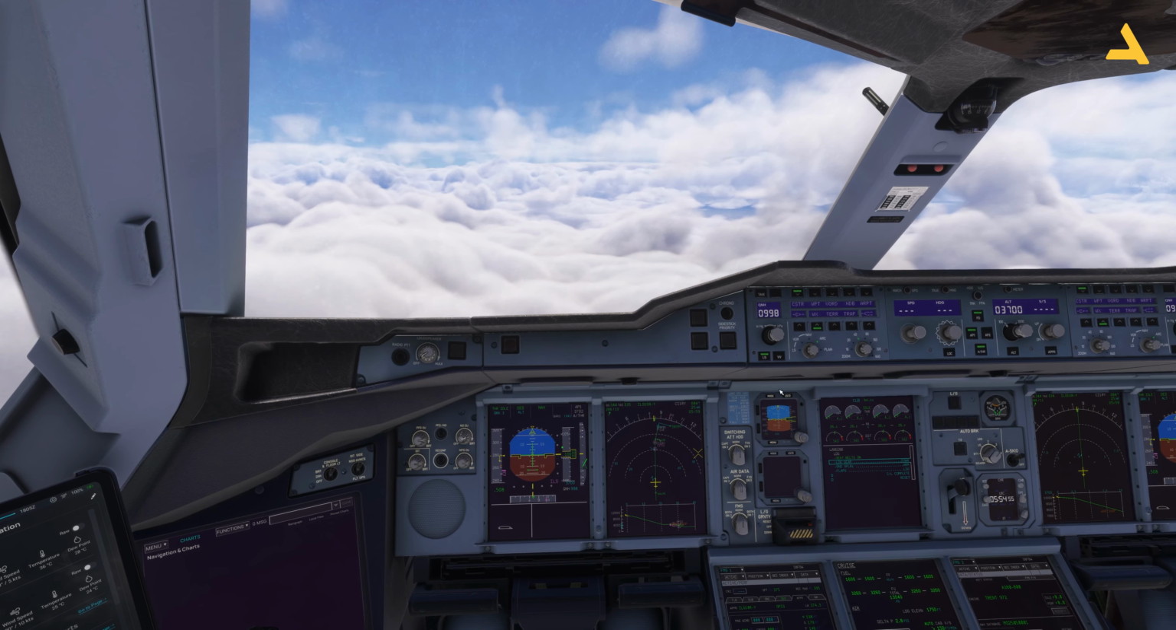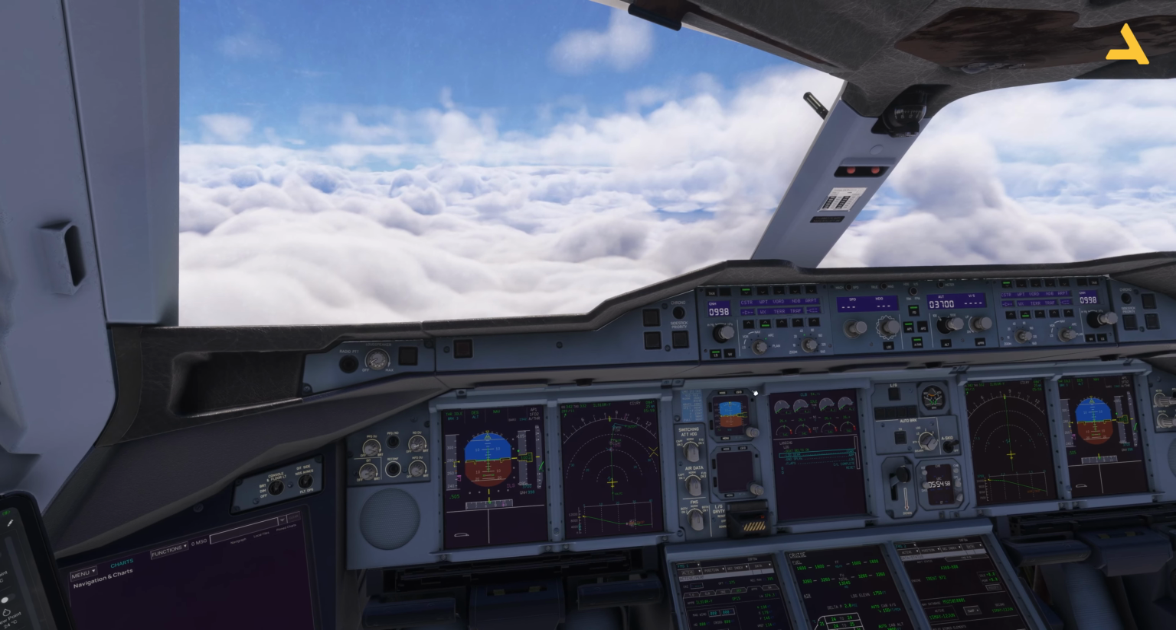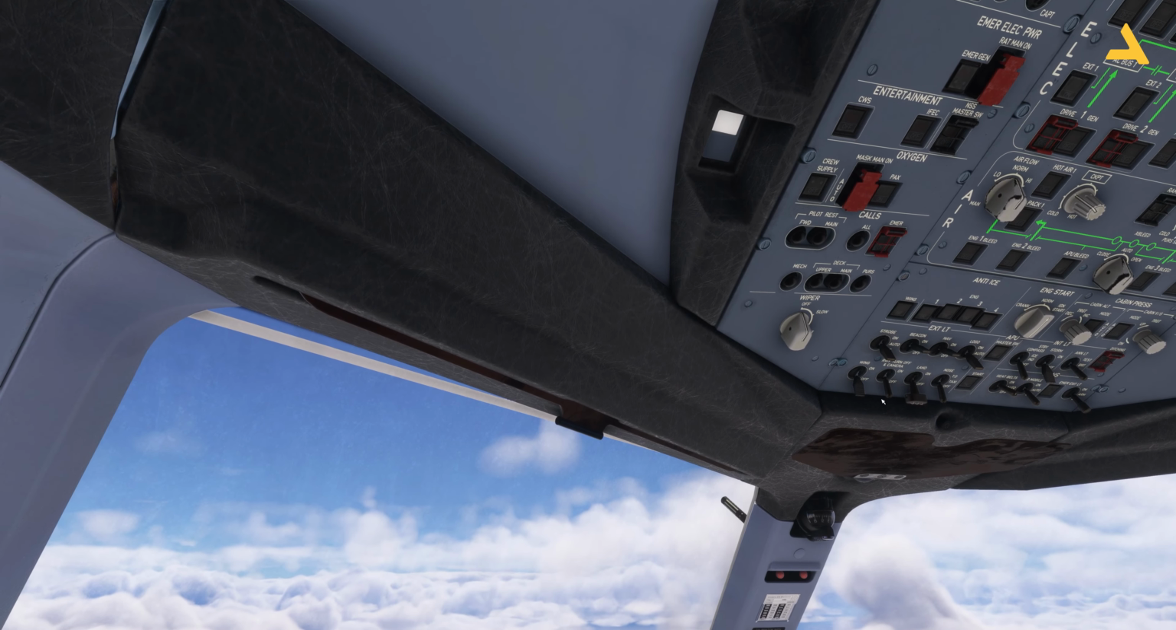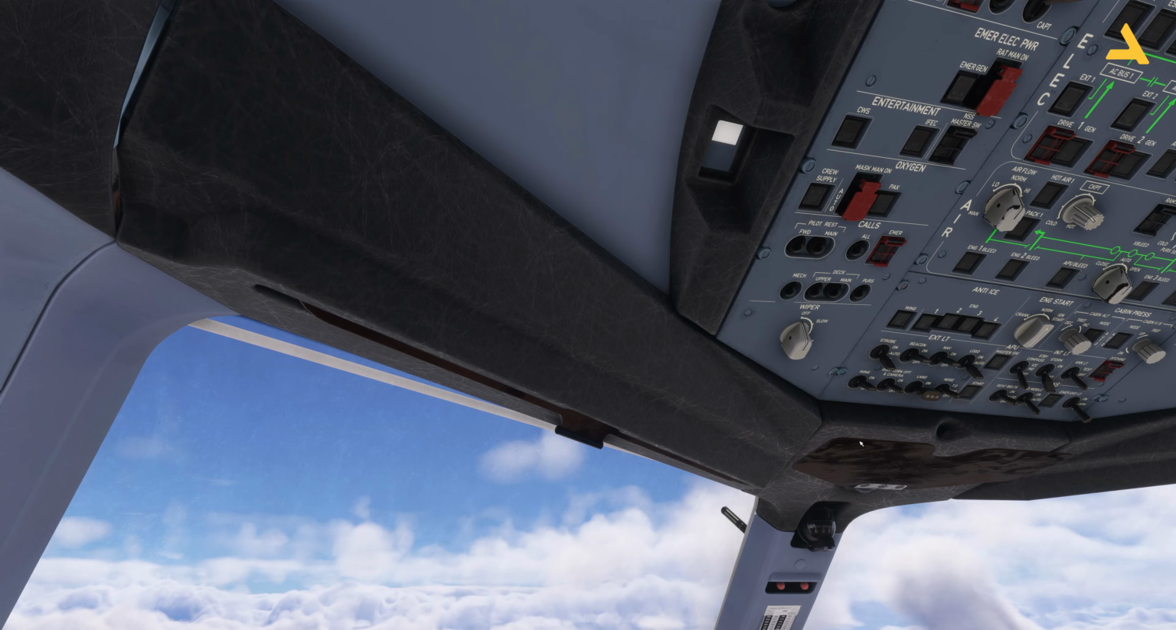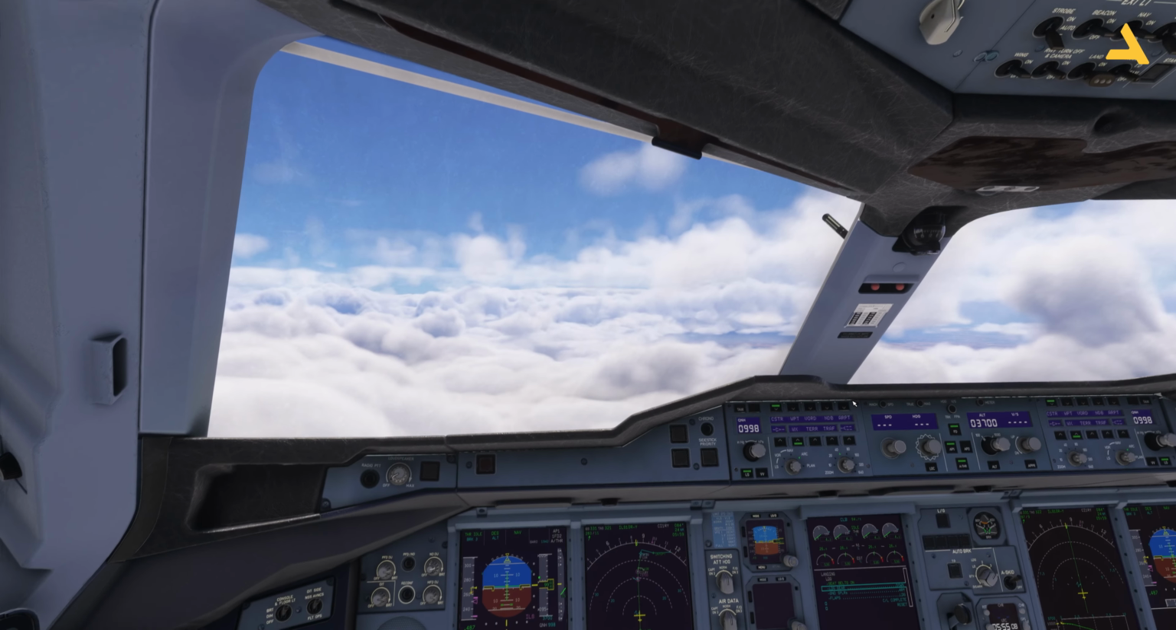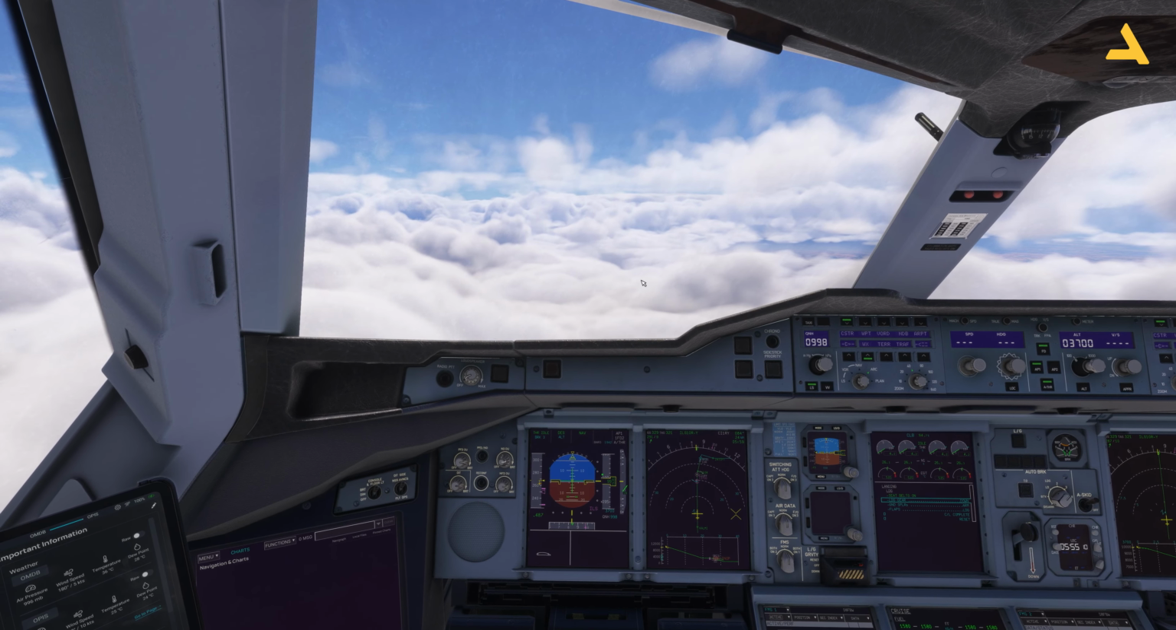Let's turn on the LS as well. And let's turn on the lights, the wing lights, the runway turn off lights, the landing lights, and plus the nose light. That's it. So everything is on right now.